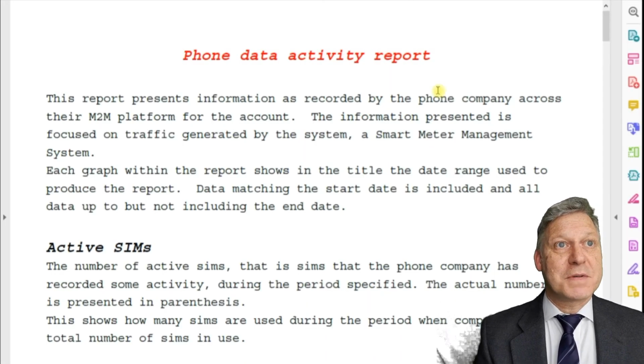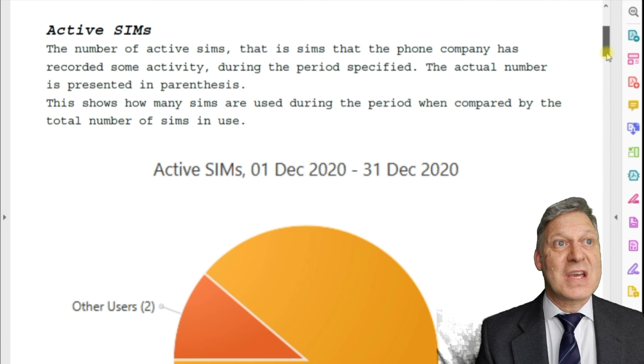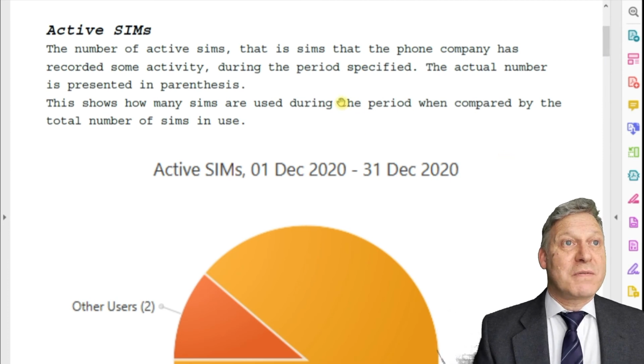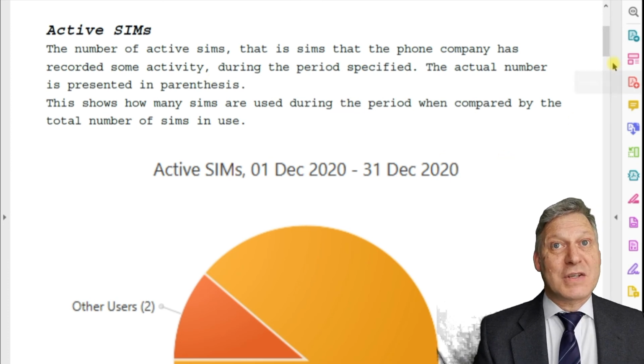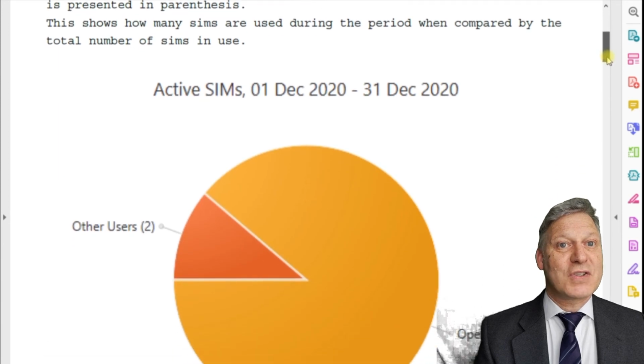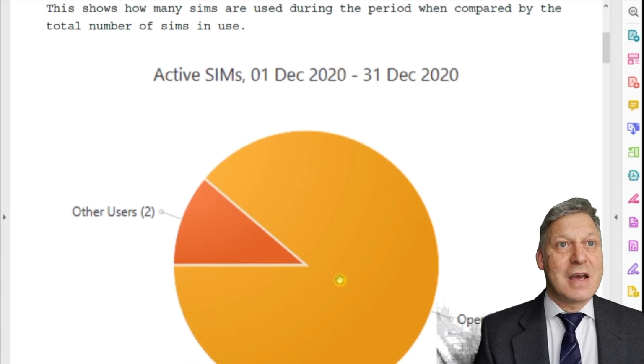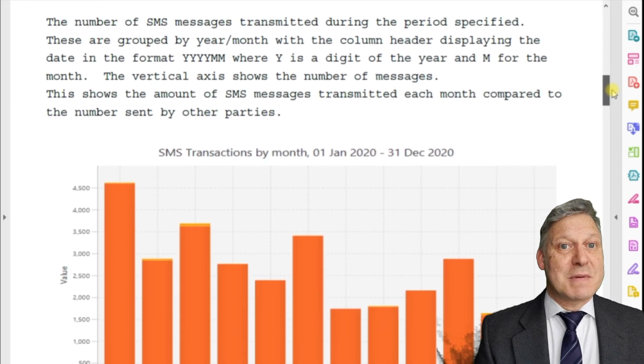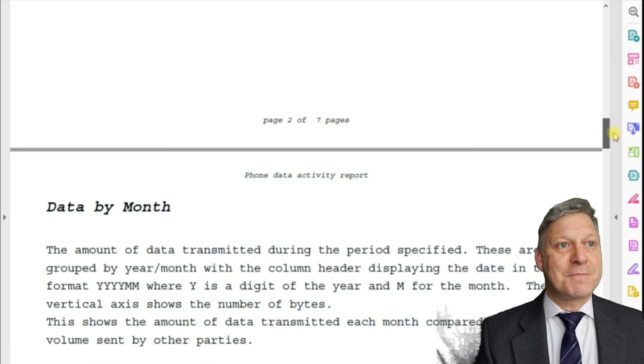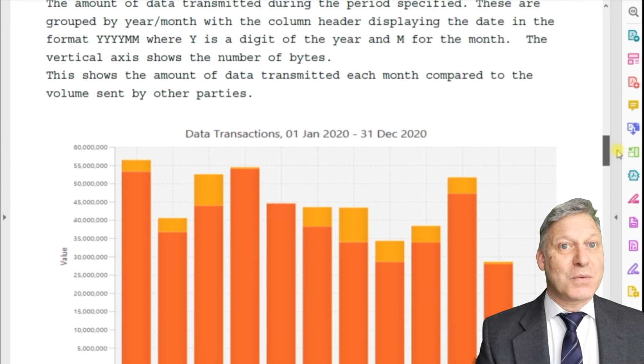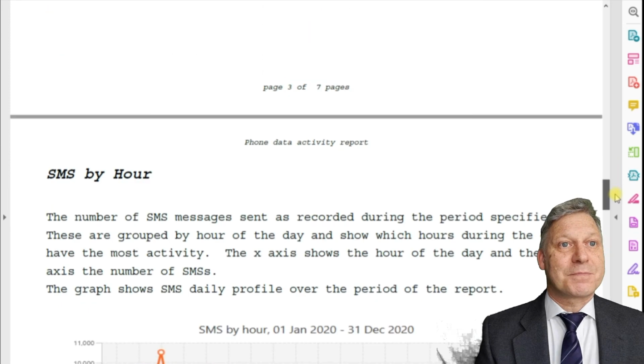It's a PDF document. It's got some text at the beginning just setting the scene for the report. Then it covers each graph that we saw from the tabs with an explanation of what information it's showing. In there you can see there's the 18 SIMs that made up the portfolio. The SMSs by month gradually trending down. The data by month also gradually trending down.